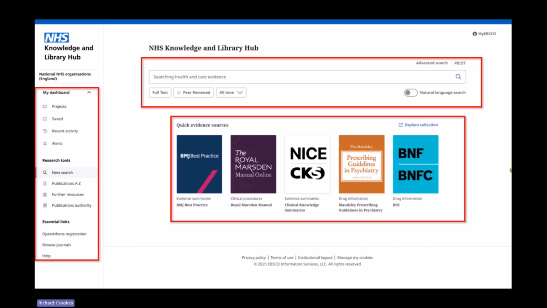And also, as I mentioned, the dashboard feature, the panel on the left, which gives you access to projects. These are your custom folders when you set them up. The save folder, where items are saved by default. Recent activity, which records the search history and any viewed content. Alerts as well, so if you want to set up search alerts or journal alerts, you can do so there, or access them from that section.